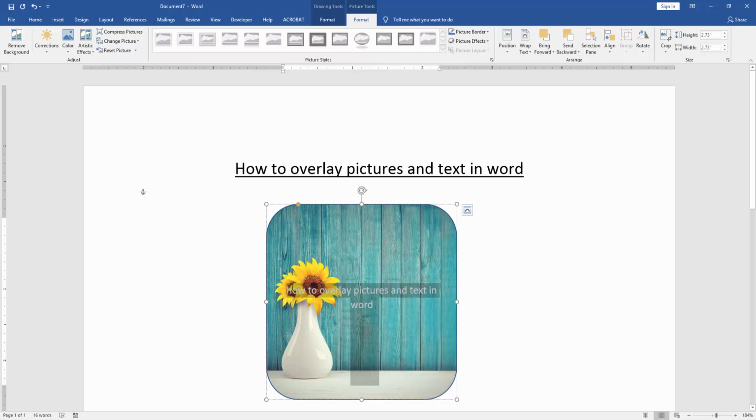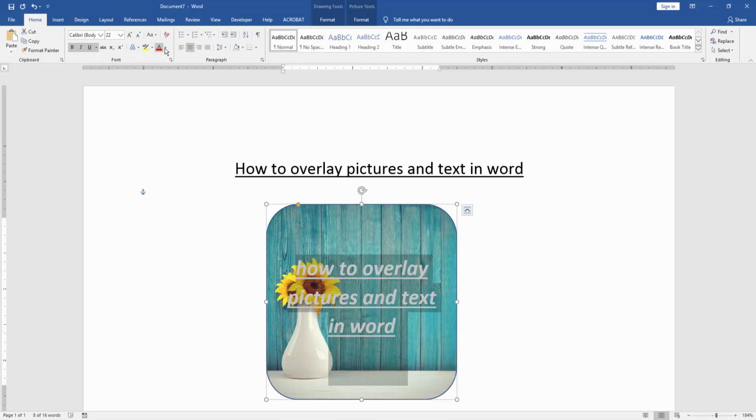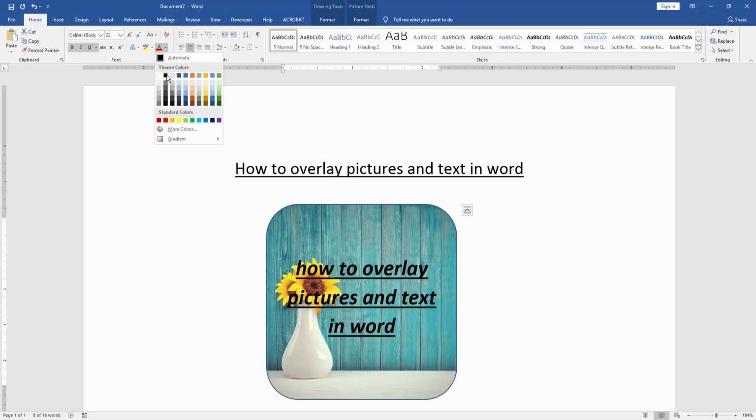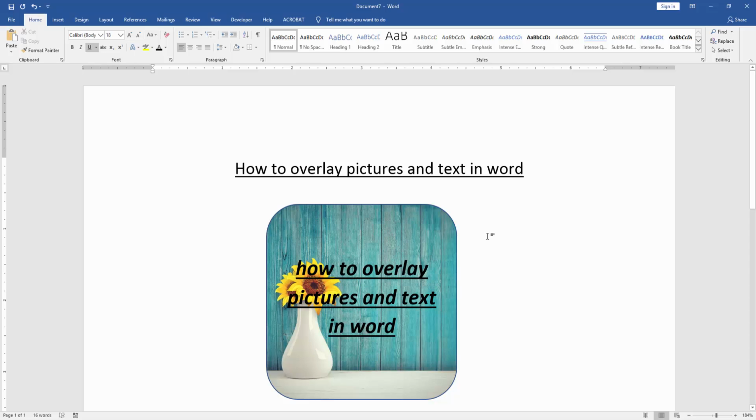Then we select this text and apply some other effects like bold, italic, underline, font color, etc. Now we can see here we overlay picture and text very easily.